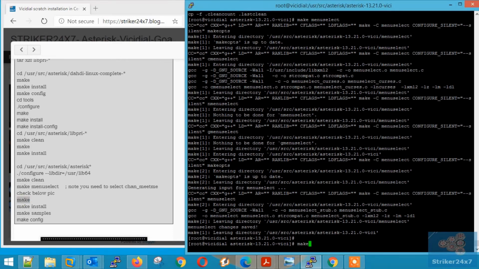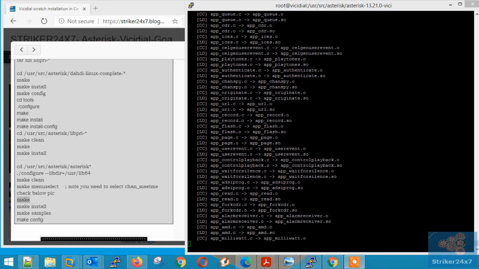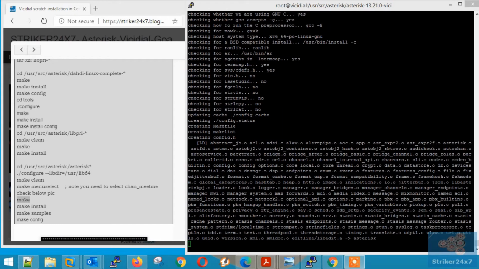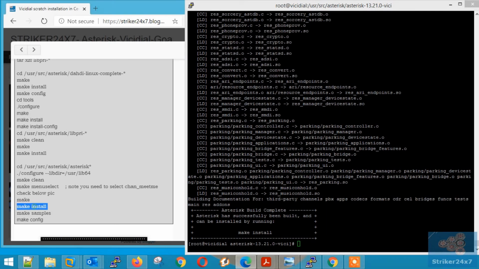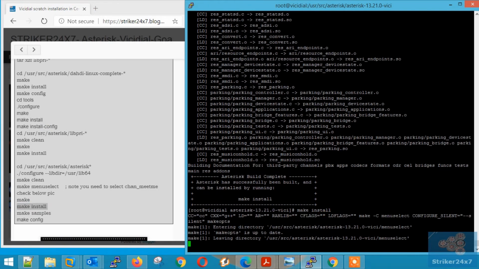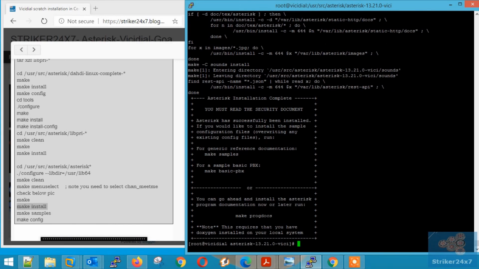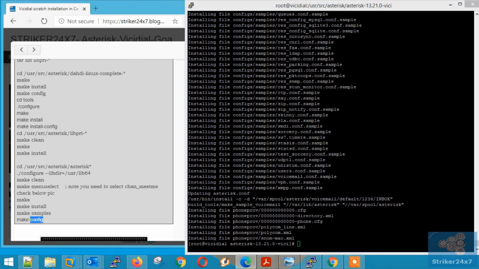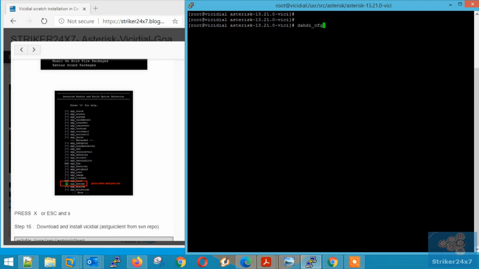Now proceed to the next commands to finish the Asterisk installation. Finally, type the command to make sure Asterisk is installed perfectly.